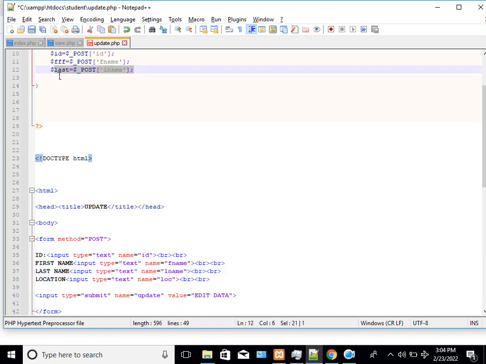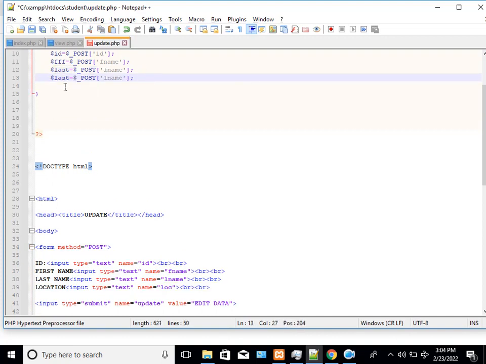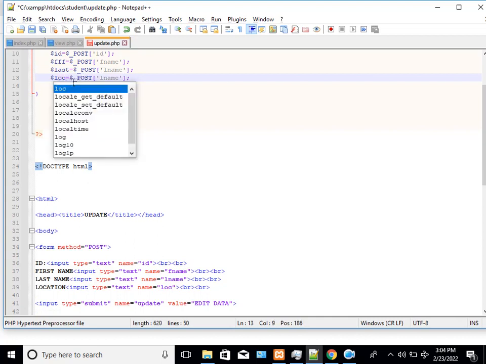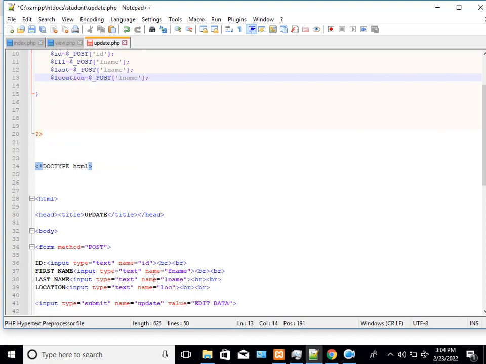Then you can just copy this. Again, repeating, you can say location here. Location. Our name is called loc. Copy. Paste here.